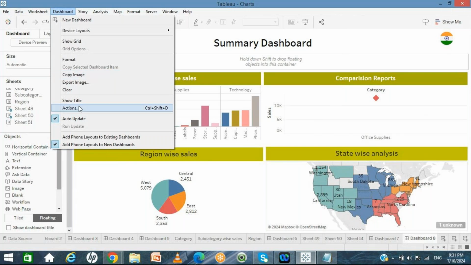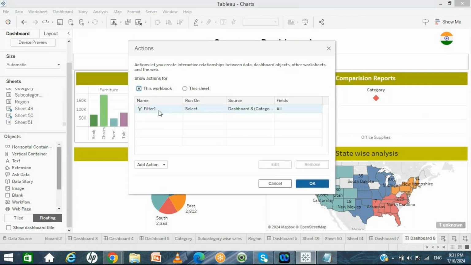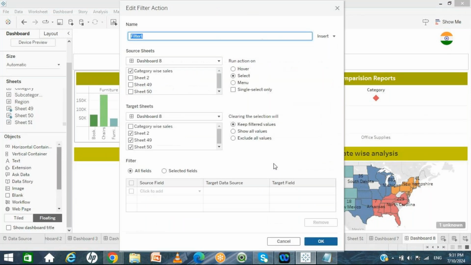There is a second option over here. See here: clear the selection will keep filtered values. So even if you clear the selection, it will keep the values. But when you click on show all values and then clear the selection, it will show you all the values.